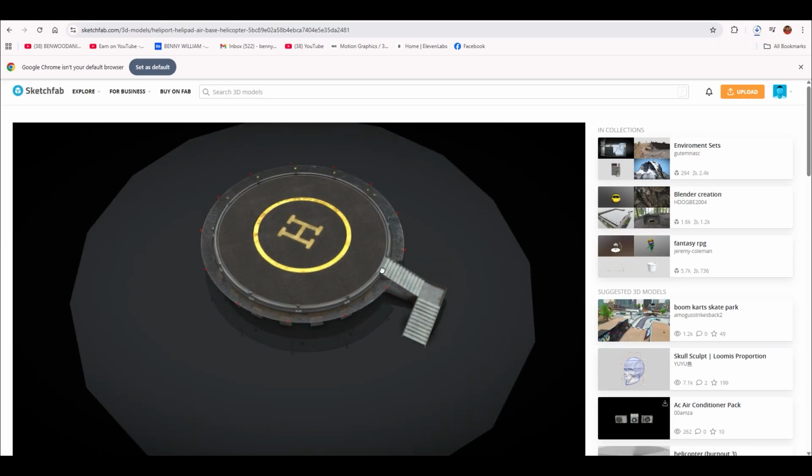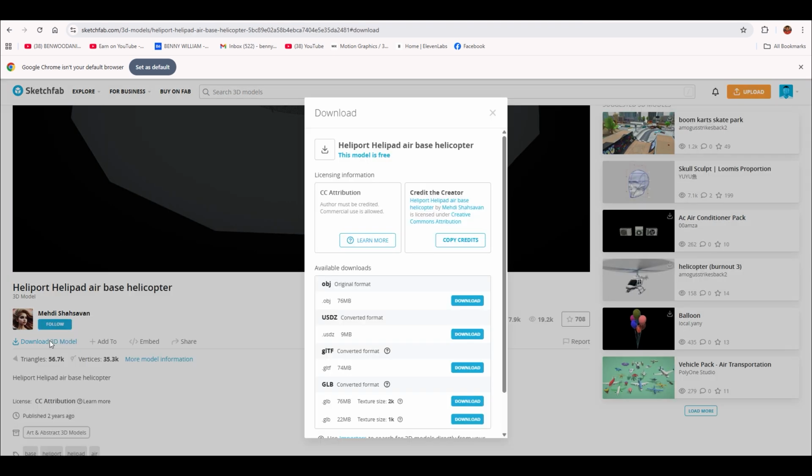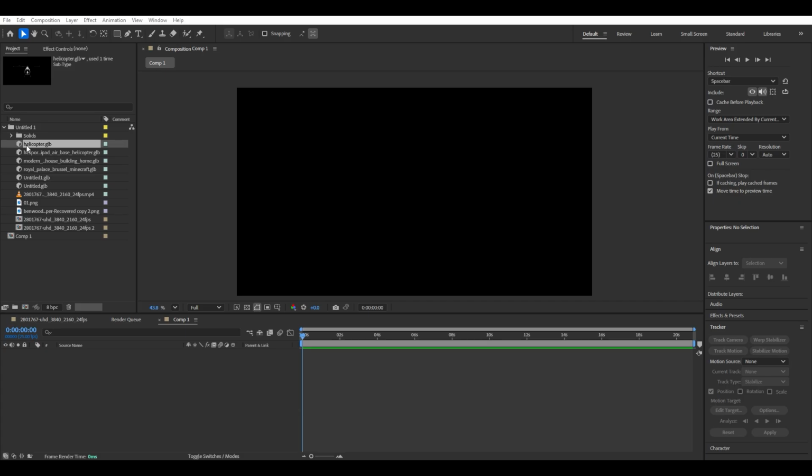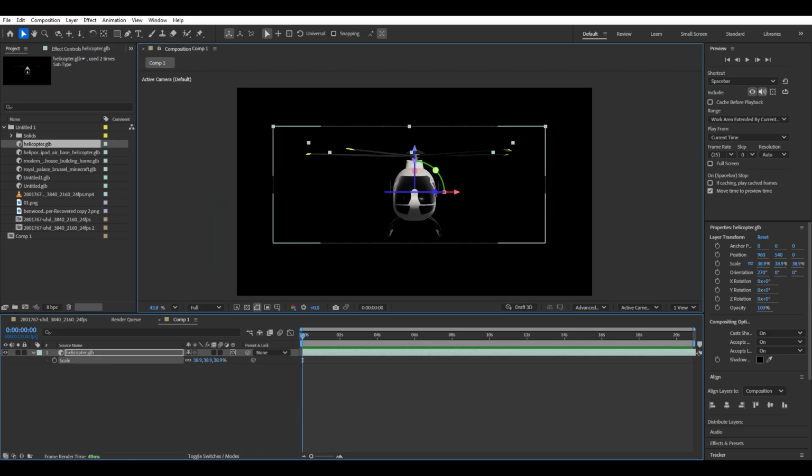For this tutorial, I have taken two 3D models from Sketchfab. In Sketchfab, we can download the GLB format. After Effects supports GLB, so we can directly import the 3D model to the timeline with the texture also.